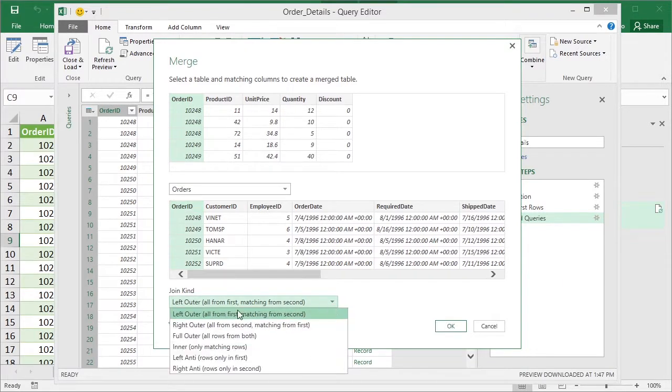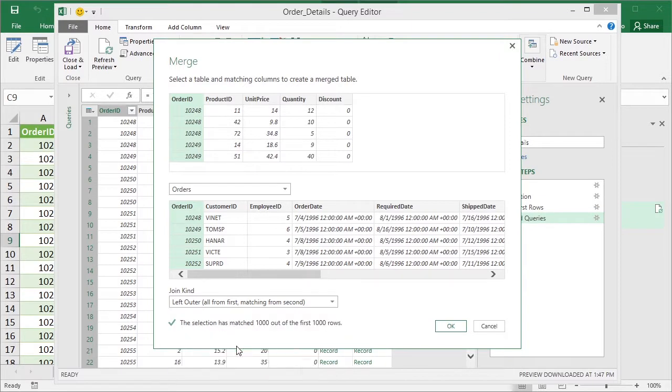Left outer, which is all the records from the first set of data, and then anything that matches from the second. Right outer, everything from the orders information, and any matching from the order details. Full outer, all rows from both tables. Inner, only the matching rows. Left anti, rows only in the first, right anti, rows only in the second. Well, effectively, I want an inner join. I only want to see the data that matches from both tables.